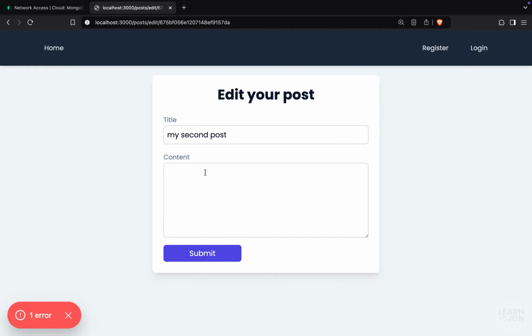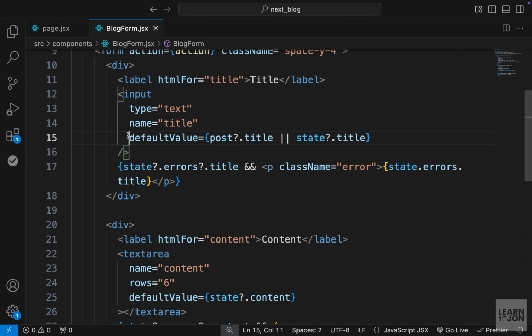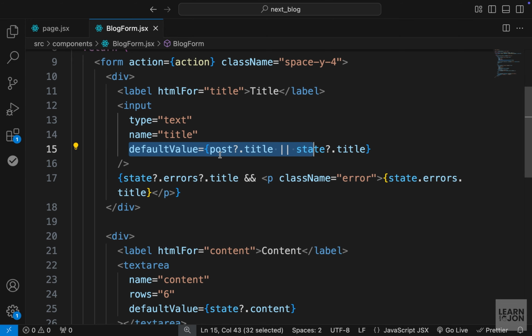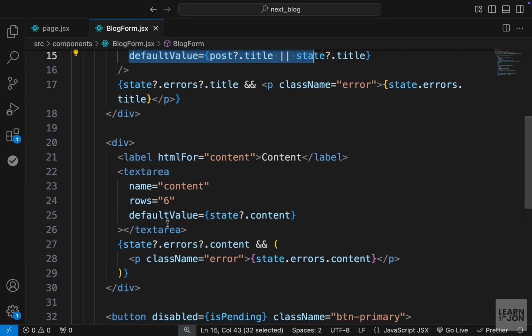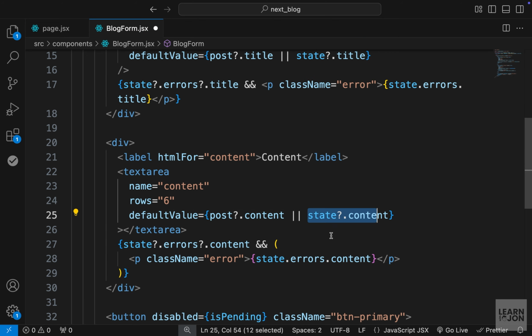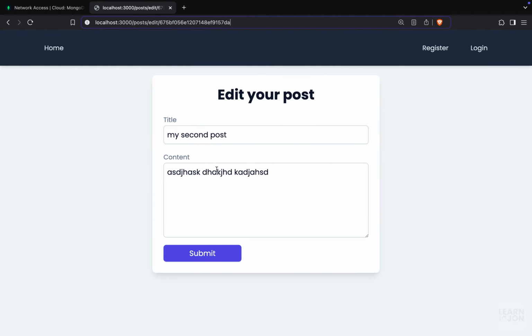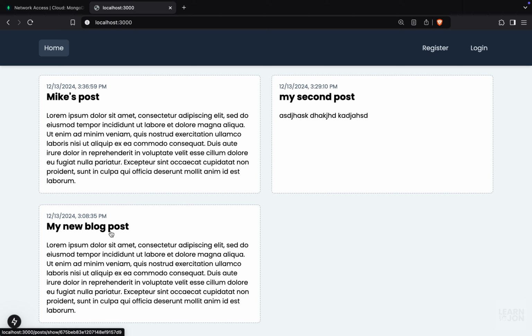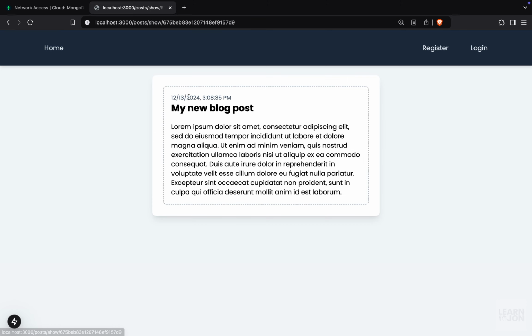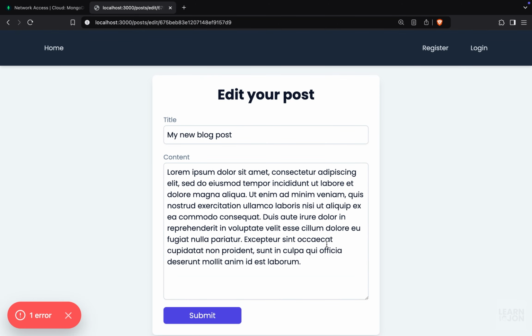There we go. We have our form with the title, and we just want to repeat the same process for the content. Back to the blog form, we have our default value for the title input field. And down here, we have the text area. Let's say if we had a post prop, then read the content property from that, otherwise read it from the state. So again, back to the website, we can see we have title and content. If we go to another post, maybe my new blog post, and just change the URL to edit, there we go, we have our edit form.